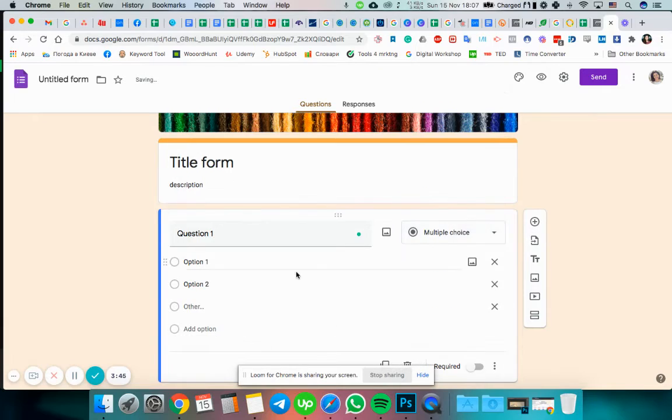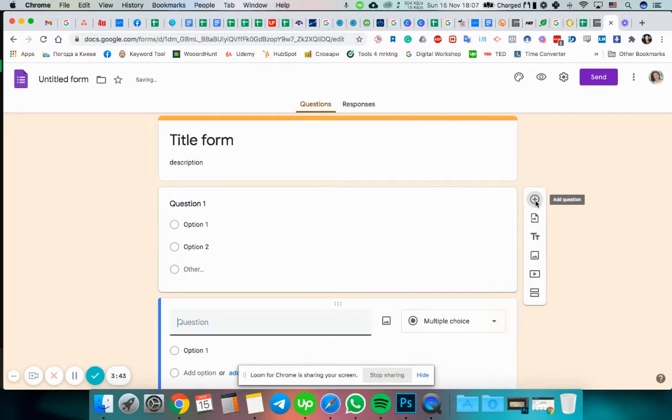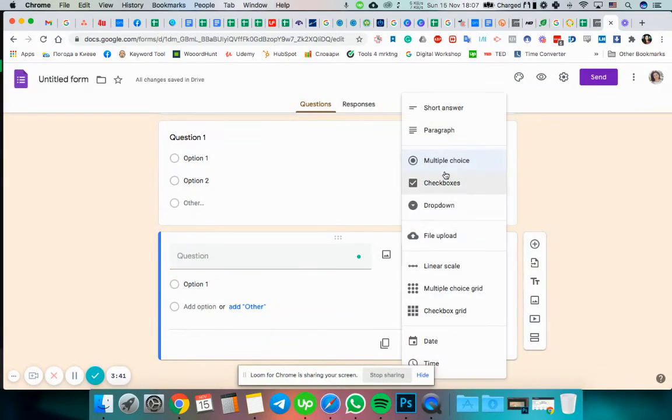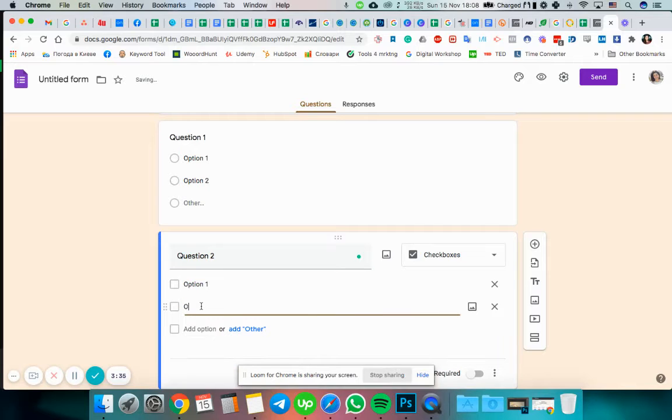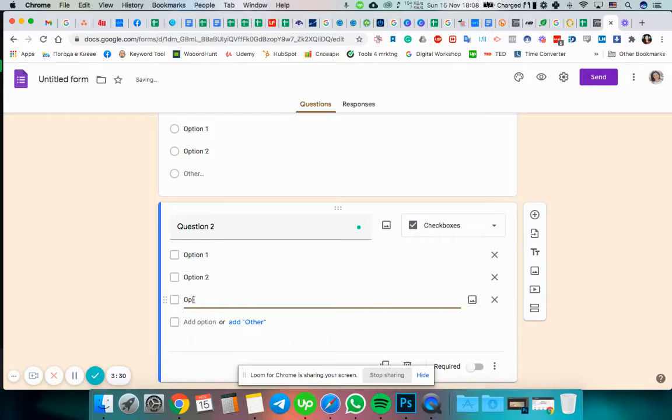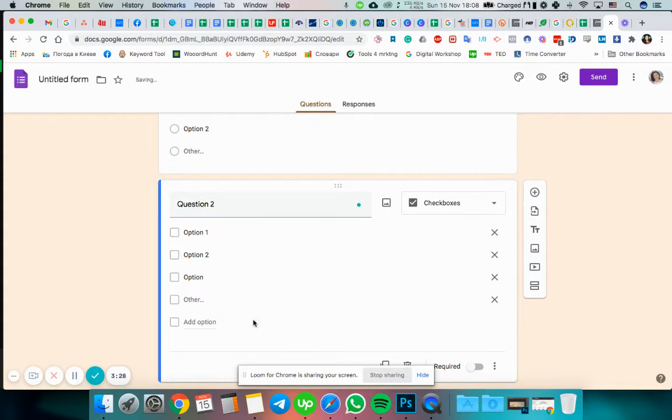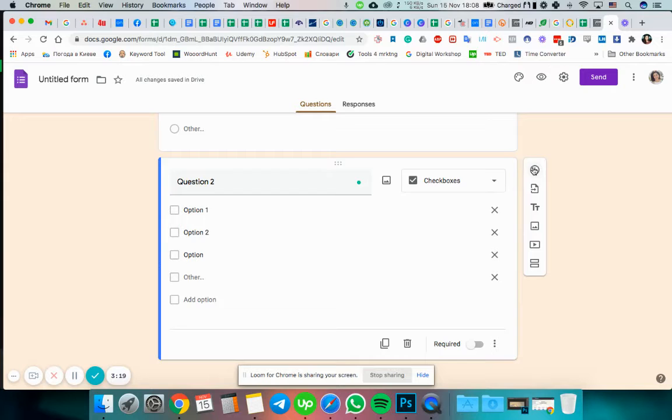And then let's add another question with the checkboxes. Checkboxes is when a person can select more than one option from the answers. Also, it's good to use other, which is when a person can write anything they want if they couldn't find the needed answer here.